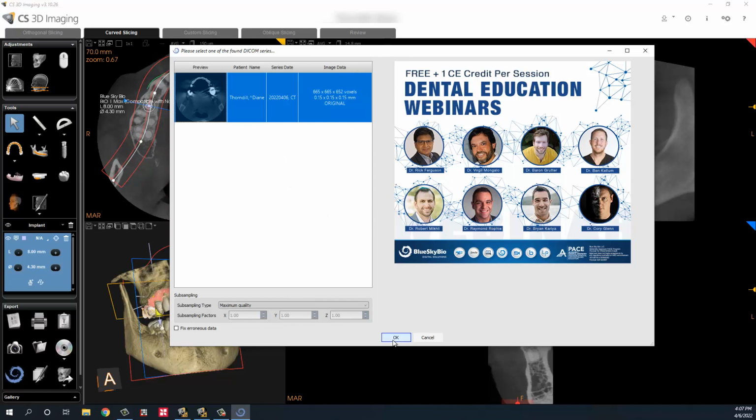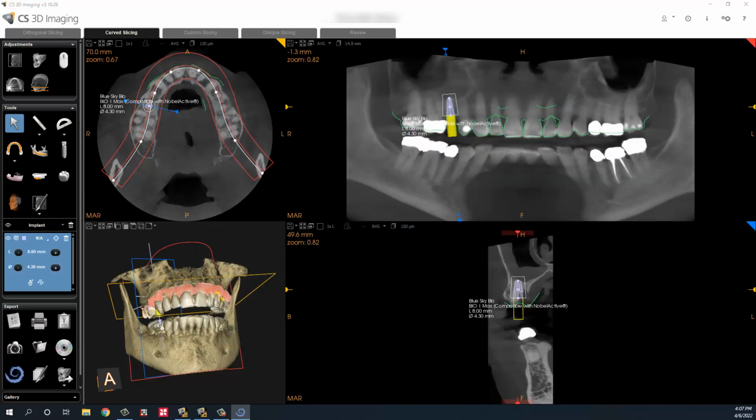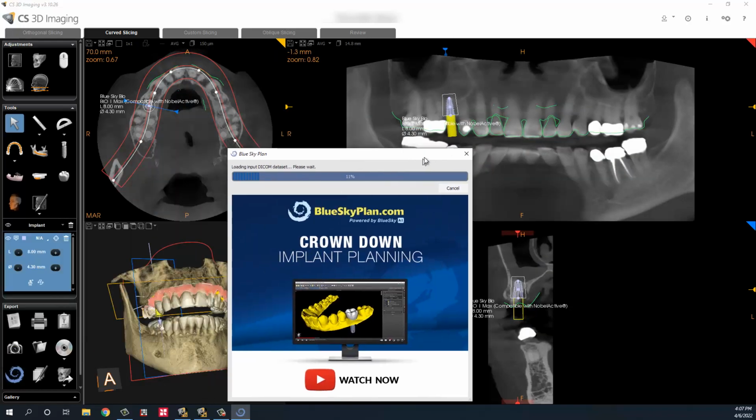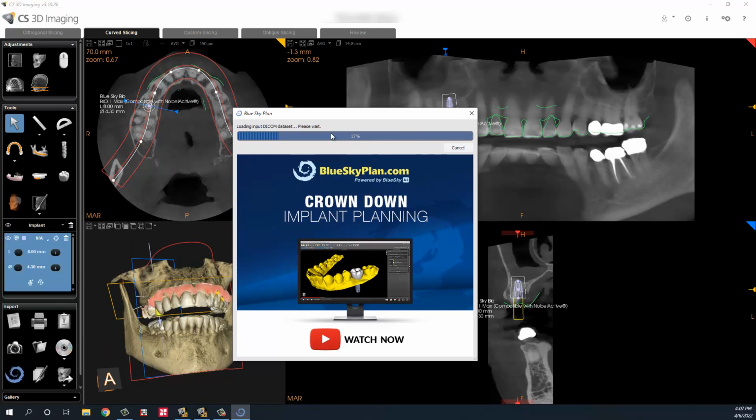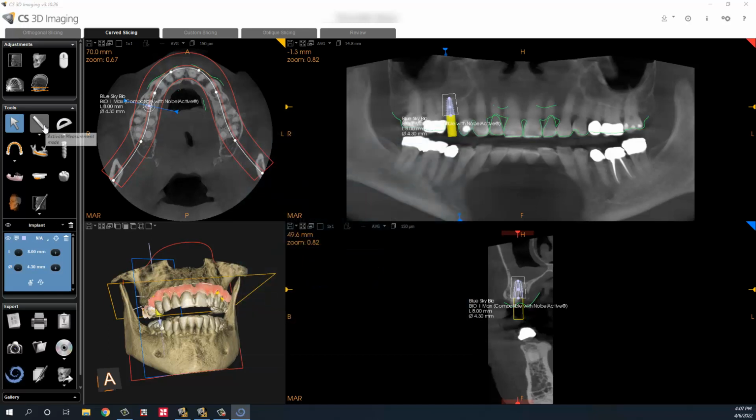So I'm going to click on this. Click OK. And now it's going to load it in BlueSkyPlan. This is the little screen that's popping up. If you're used to BlueSkyPlan, this is the little loading screen. Once it's actually loaded, I'll be able to bring the primary software window over to this monitor so you can see it. It doesn't really matter. It's just the home screen where it shows you the different modules listed.